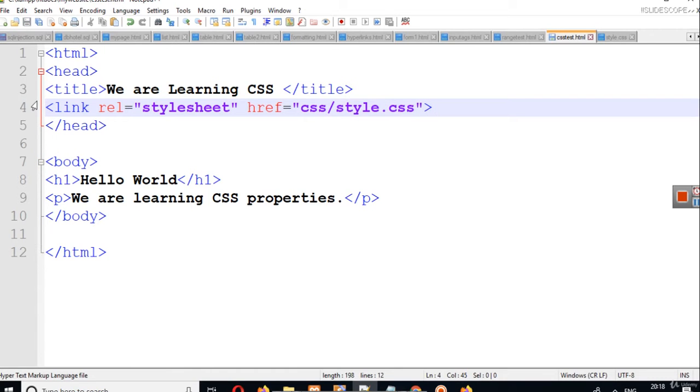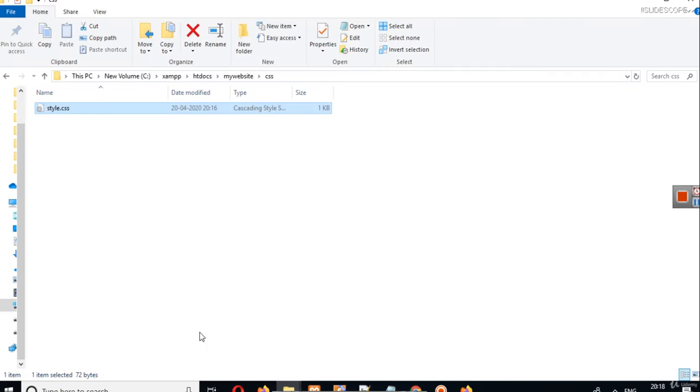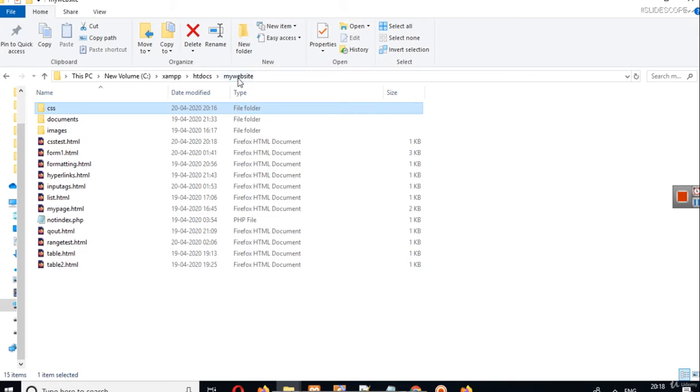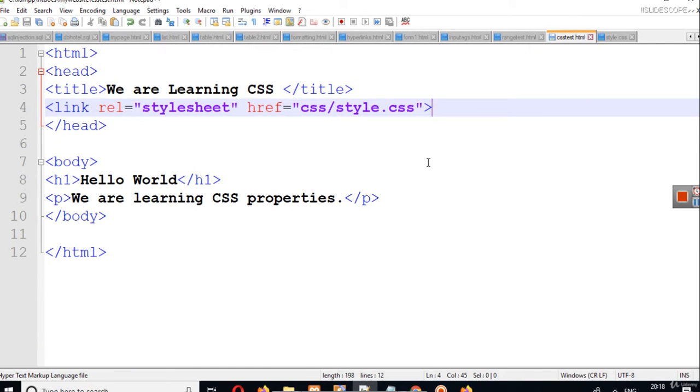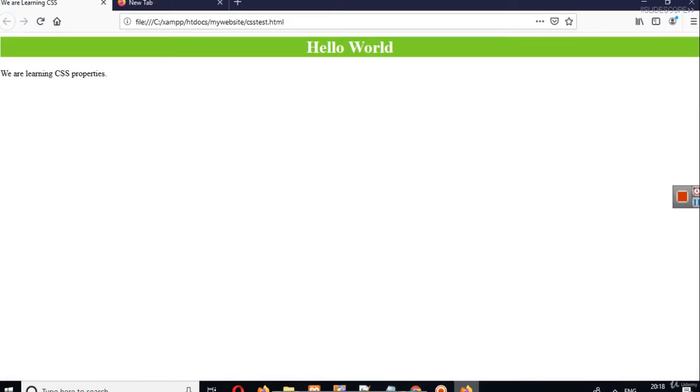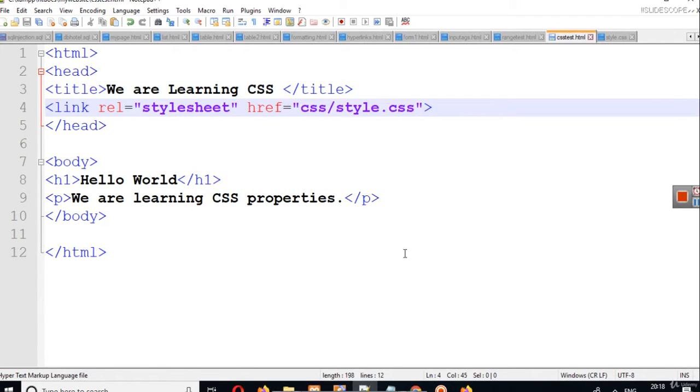So we have saved the file inside our website folder. The folder in which we have saved this file is the CSS folder, and that CSS folder we can access directly from the page. So CSS test.html is in the same directory in which we have CSS. So we can access it directly, and we can provide the reference to it. Now if you reload the page, you will see no difference here because our CSS is connected properly to this HTML document.